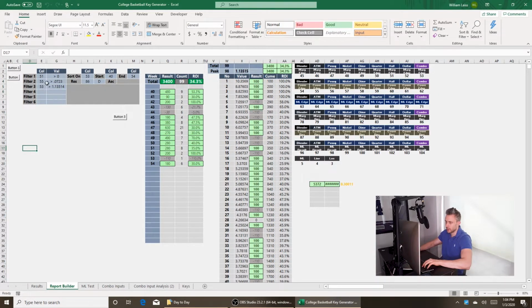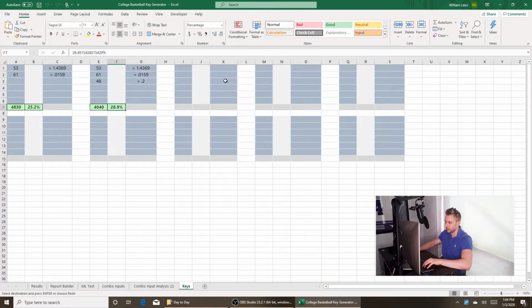Let's run it again. And did anything change for 51? Nope. Did anything change for 55? Nope. Okay, so there's our key. So we have a higher ROI than anything we've seen so far. We're going to use it. And that is our third key.